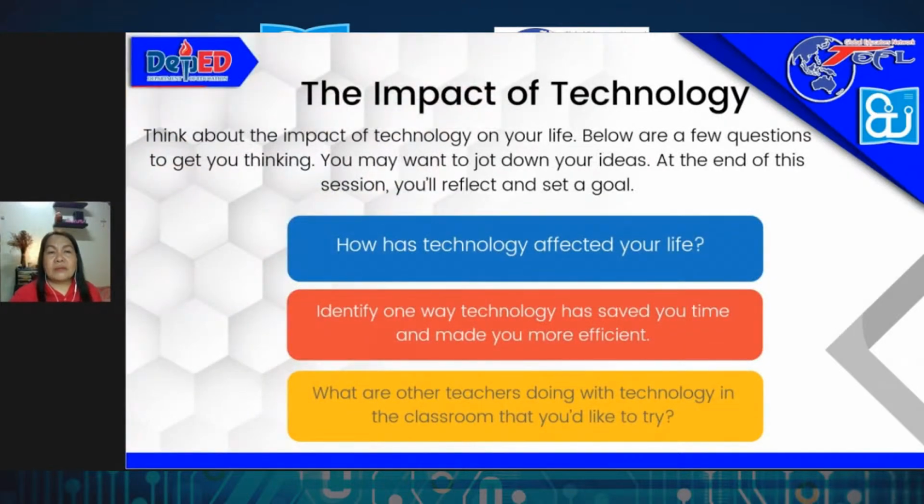How about if we talk about the impact of technology? As a teacher, we need to think about the impact of technology on our life, or in your life. Below are a few questions to get you thinking. You may want to jot down your ideas. At the end of this session, we'll reflect and set a goal.